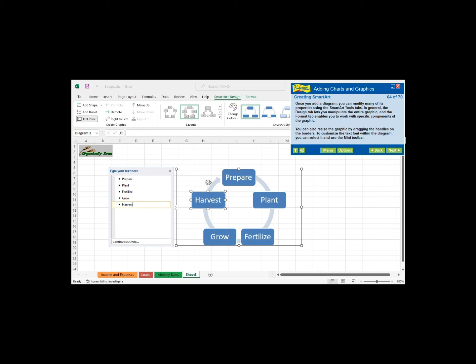Once you add a diagram, you can modify many of its properties using the SmartArt Tools tabs. In general, the Design tab lets you manipulate the entire graphic, and the Format tab enables you to work with specific components of the graphic. You can also resize the graphic by dragging the handles on the border. To customize the text font within the diagram, you can select it and use the mini toolbar.